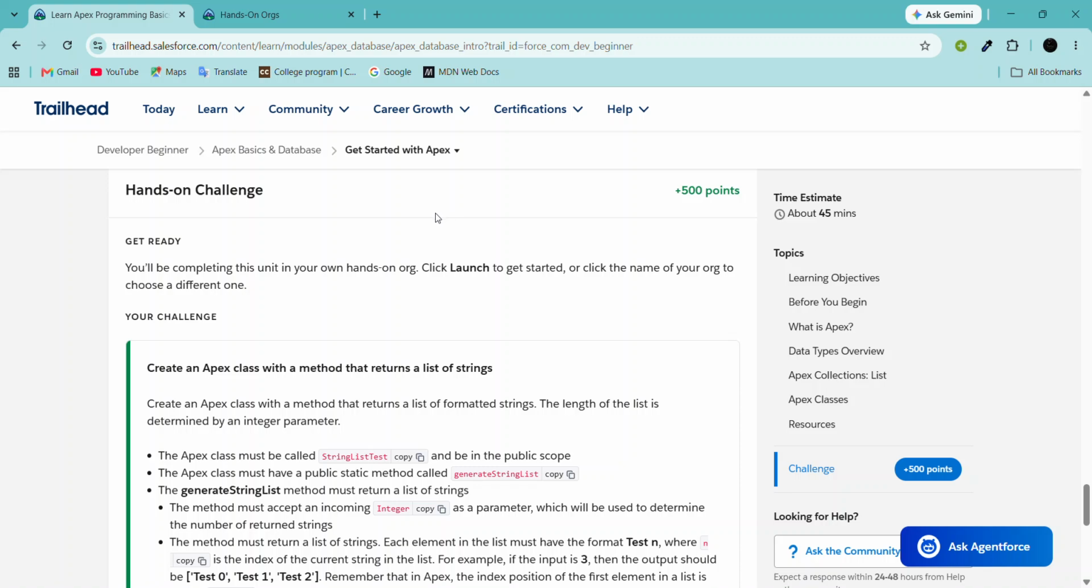Let's complete today's challenge. So what is the challenge of today? Create an Apex class with a method that returns a list of string. So we had to create an Apex class which contains a method which returns a list of strings. So let's read the challenge.